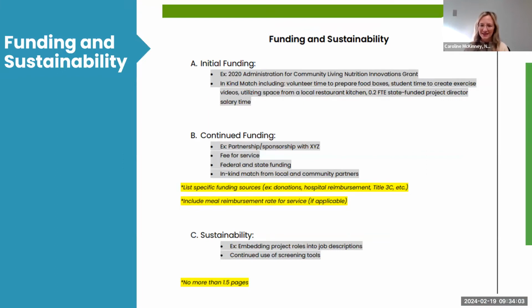Next is funding and sustainability. For Part A, initial funding, we'd like the specifics of your initial funding. For Part B, continued funding, we'd like the specifics of what your continued funding will look like. And for Part C, sustainability, we'd like for you to indicate ways in which your project will be sustained. This may include components of the project that may be sustained.